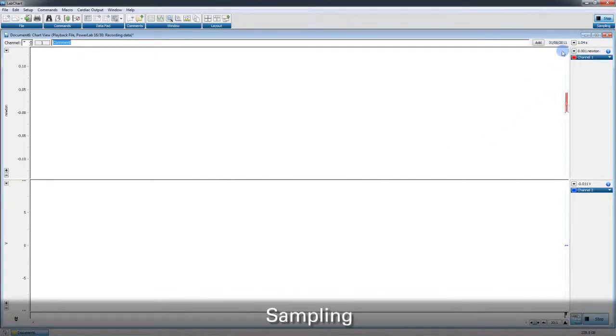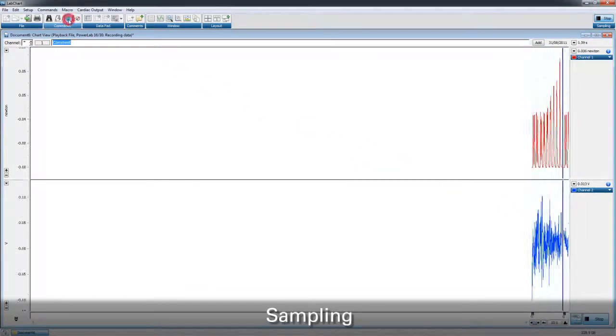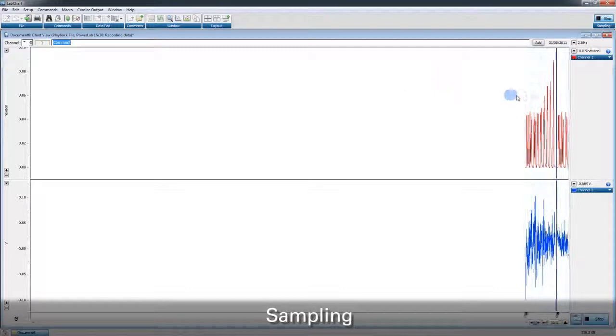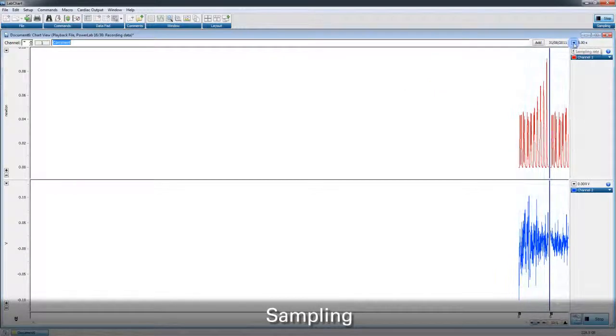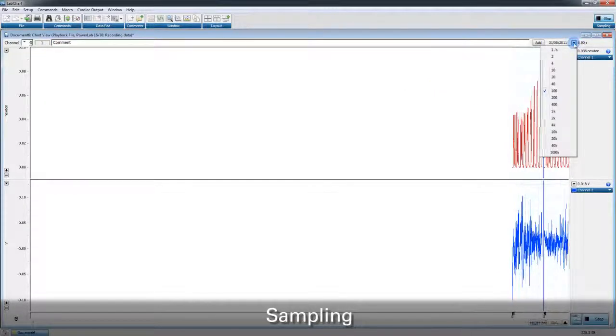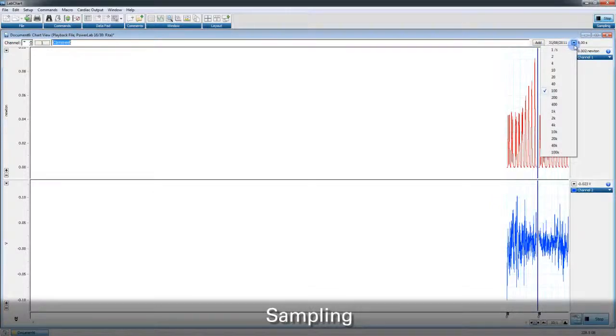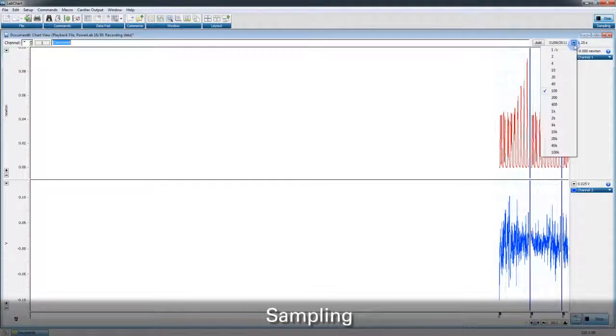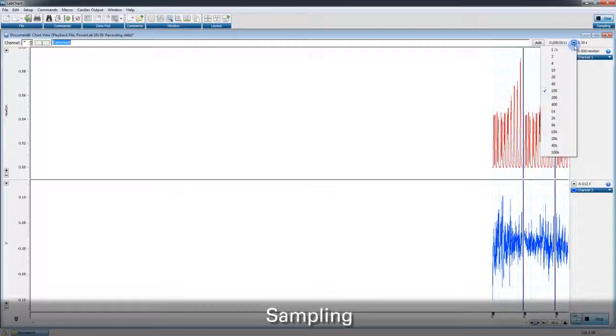When we begin sampling, the top channel is streaming data from the input file, while the bottom channel is getting data from the PowerLab. Changing the rate with the drop-down menu in the chart view simultaneously changes the sampling rate of the PowerLab and the playback rate of the pre-recorded file.